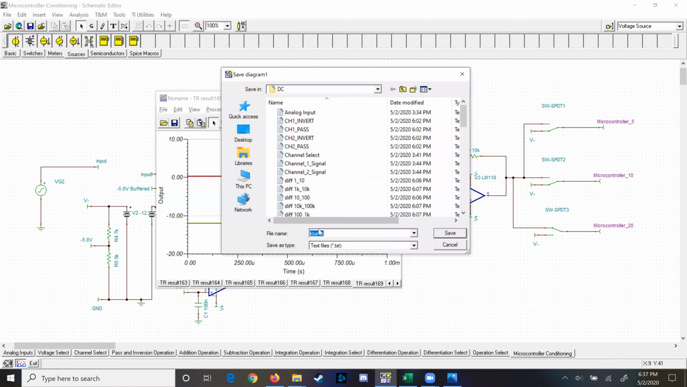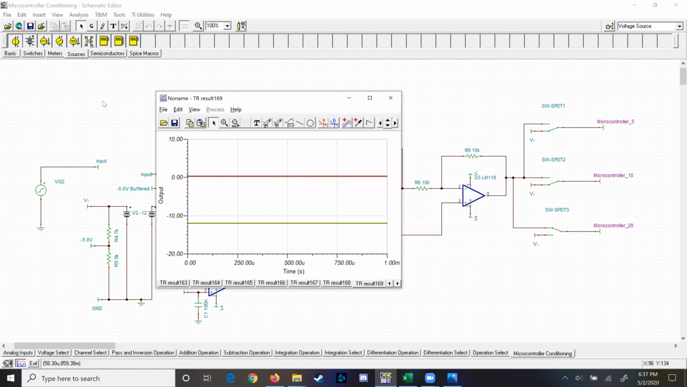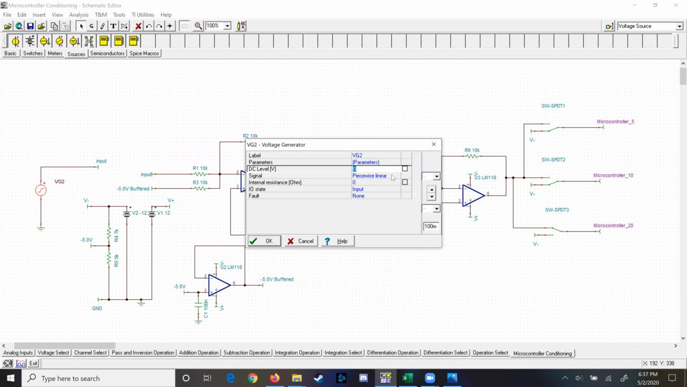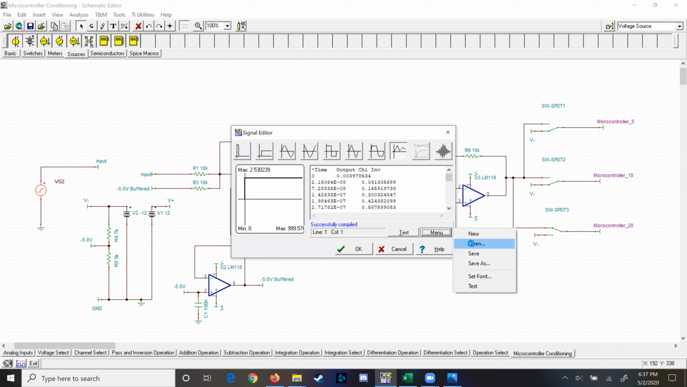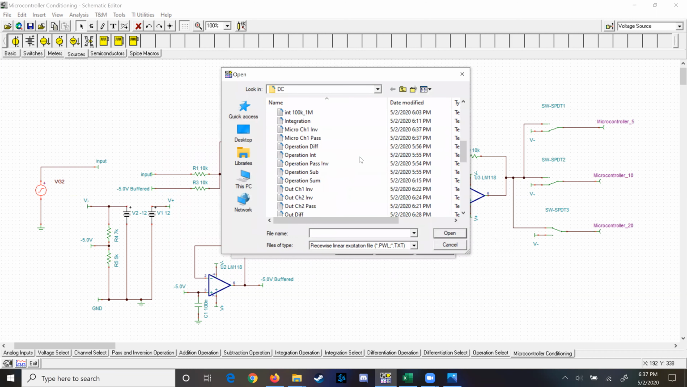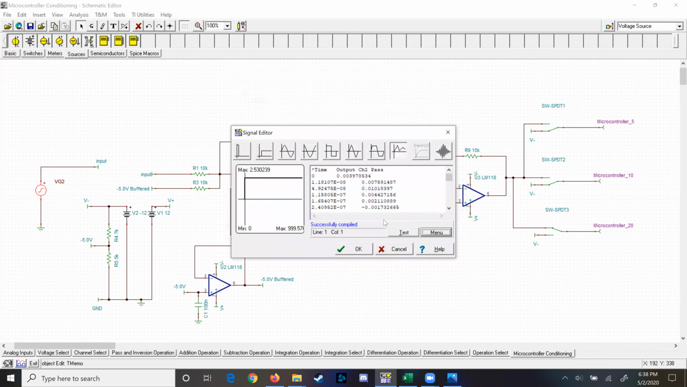Export it as text. Let's get this next one in. We're going to be doing channel 2. So channel 2. Channel 2. Output. Channel 2 pass. Did I not do inverted? I don't think I did inverted. We can do that real quick.